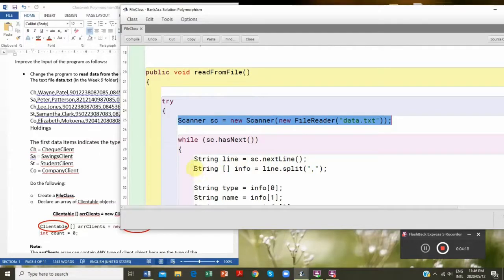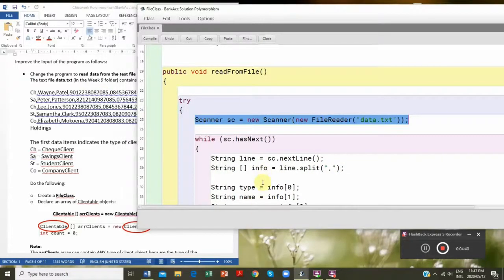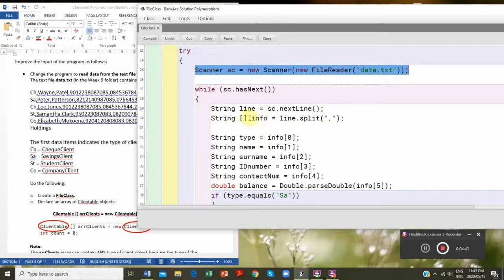Then the next statement is always to split up the line into a local temporary array of strings. We use the comma because in the provided text file we have commas that separate the data items in one line. So from there, we take items from the info array and assign them to local variables. These variables will be used to create, or instantiate, the different objects.